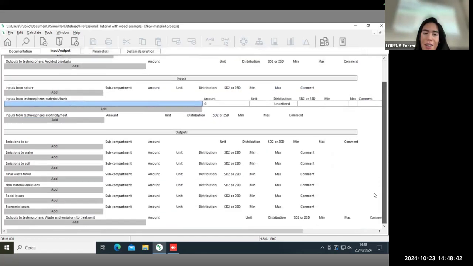We were talking about the outputs because obviously in this process we surely don't have only the output, the product, but also we will have emissions that can be to air, to water, to soil, and here you can see the different category. An important output in a process is also the very last line that refers to waste and emission to treatment.